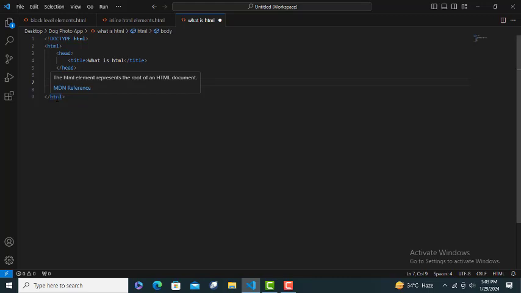So we are going to start with our, okay, we've talked about the HTML headings, which is from H1 to H6. So if you see this, Visual Studio Code helps to also explain each element. Like as you can see here, we have the HTML element represent the root of an HTML document, which is what I already said.